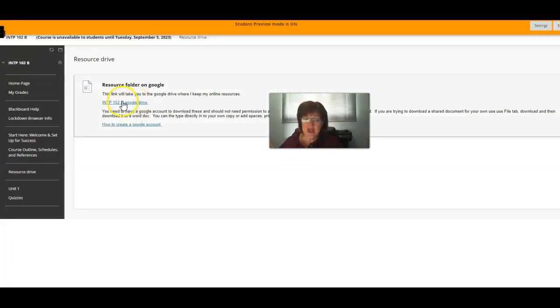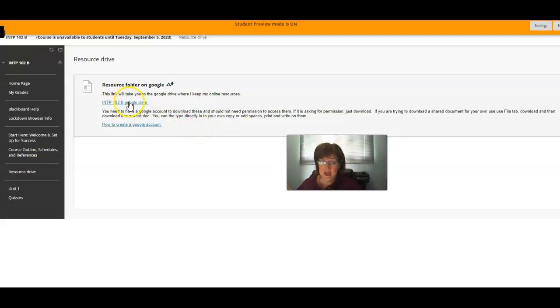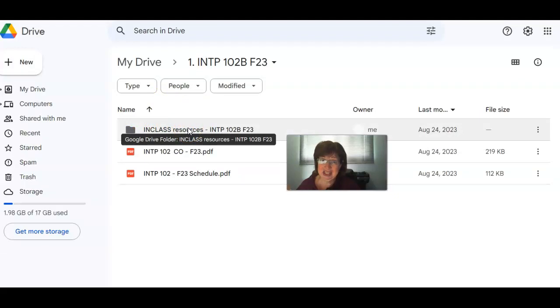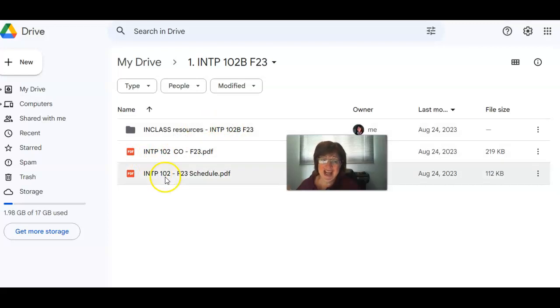When you go to the resource drive, here is the link to the Google Drive. If you don't have a Google account, you do need to create one. I suggest you don't use an old Google account or a personal Google account, but start a brand new one just for RDP. When you go to the Google Drive, you will see that I have set up in-class resources, and these are the documents I use as I go through class. Here's also the course outline and the schedule. I like to keep everything together so you're not looking around Blackboard as much.